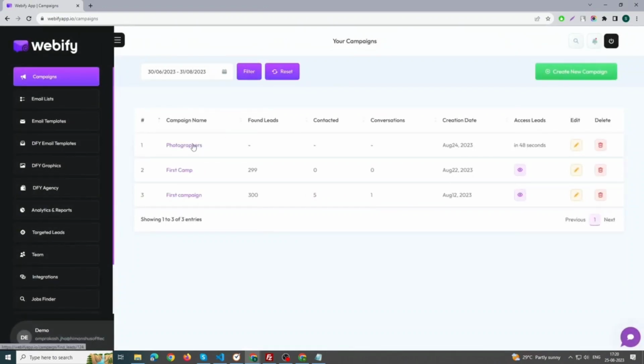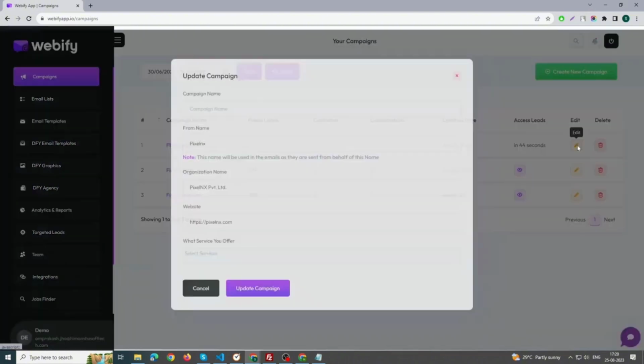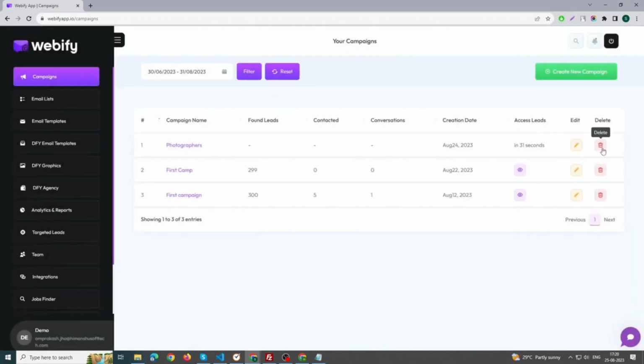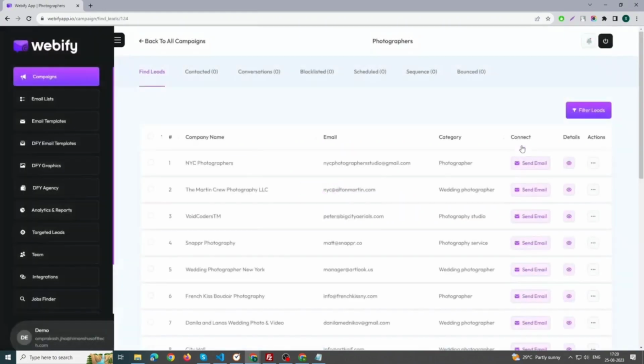You will have the option to edit the campaign from here. If you want to update any details, you can click the edit icon and update the details. You can also delete a campaign from here. The list of leads is ready now. Click on Access Leads icon to view the details of the leads.